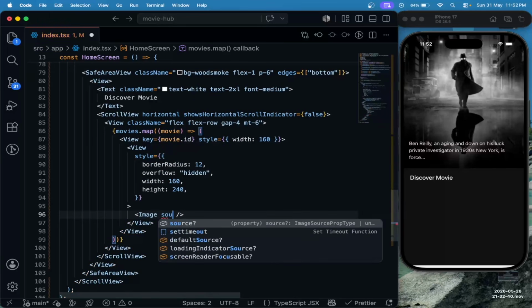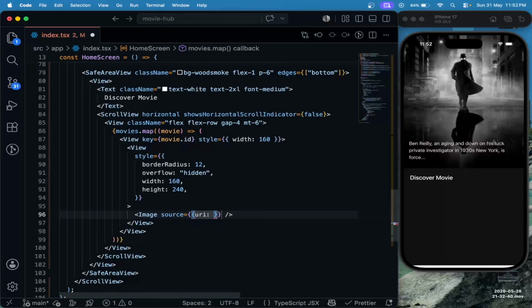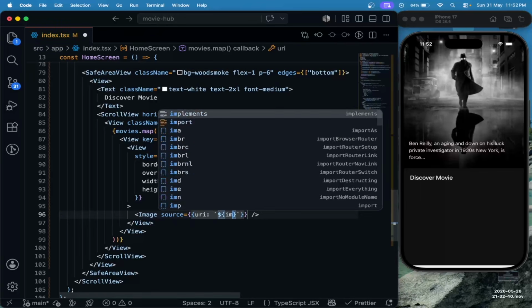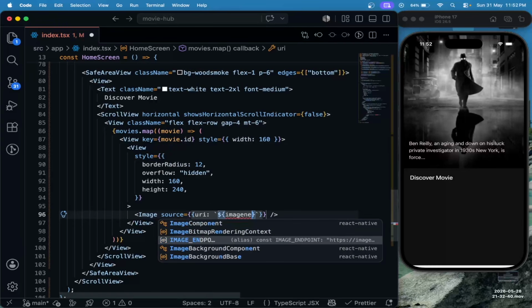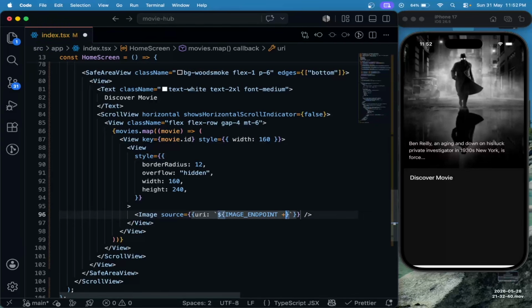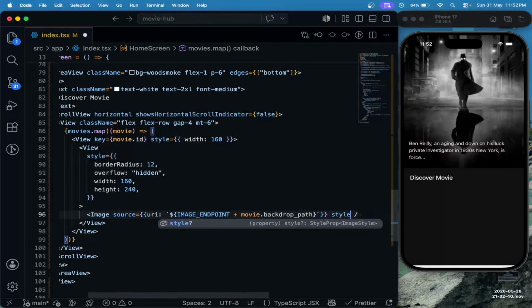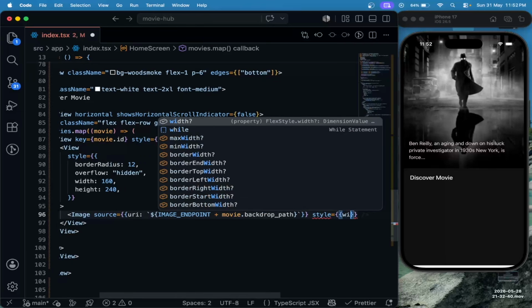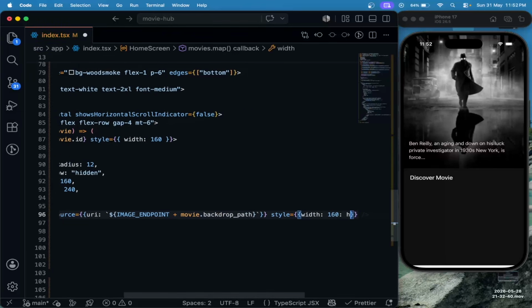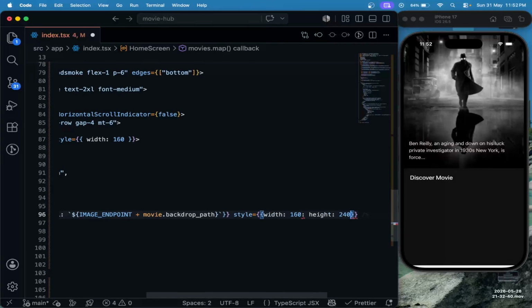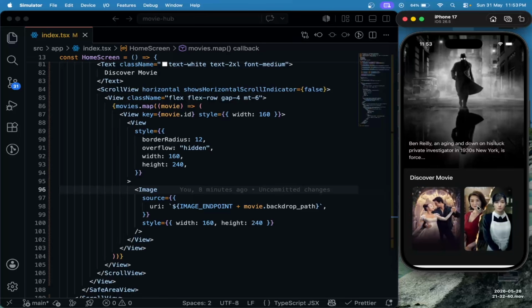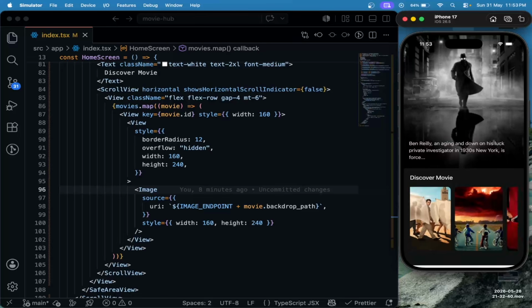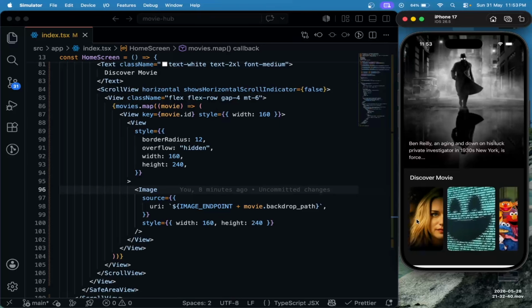Let's add the source URI, which will be, again, the image endpoint plus movie.backdrop_path, and for the style I will set width 160 pixel and height to 240 pixel. Now you can see we have the image for each movie. I think it is looking good, just like Netflix.